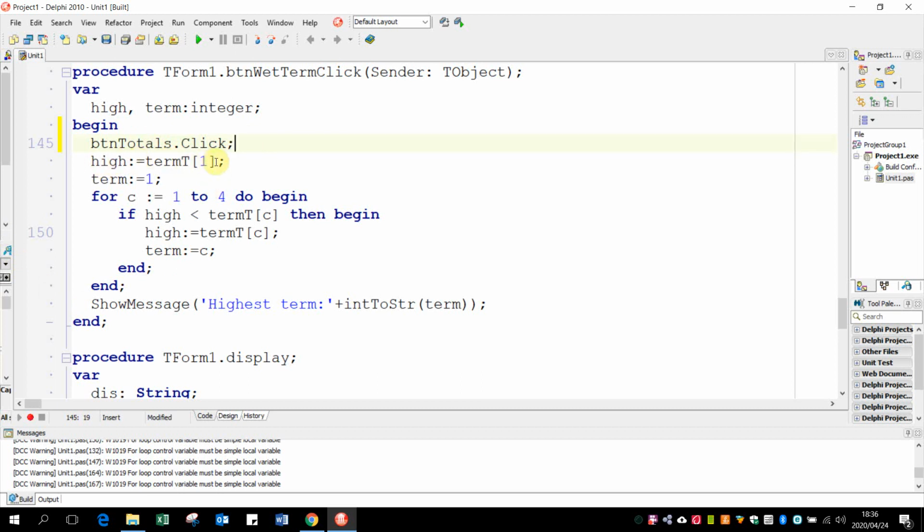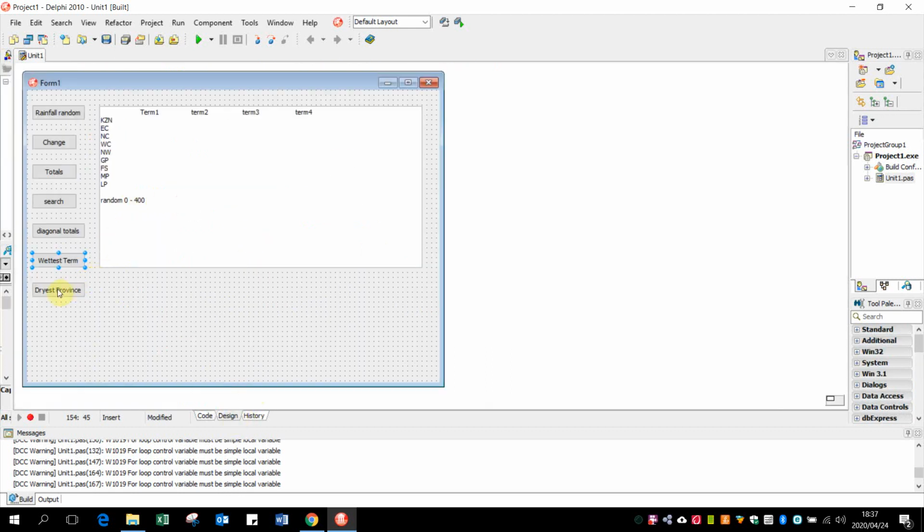Then we say we assume the first term is automatically the highest. So we take the value from there, the total value, and put it in there. And then the term was 1, because we assume term 1 was the highest. So this is the rainfall put in there, and the term value put in there. Then we go through all 4 of them. And we're comparing each of the terms to see if any of the terms has got a bigger value than the high currently has. If it's got a bigger value, then we give that value to high and we keep that position then. So that at the end we can display that position, because that was the term that had the most rainfall.